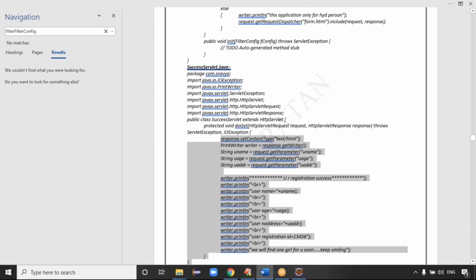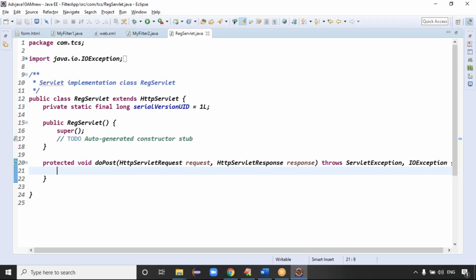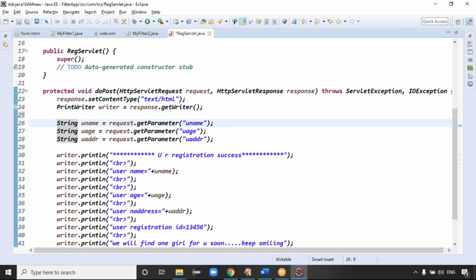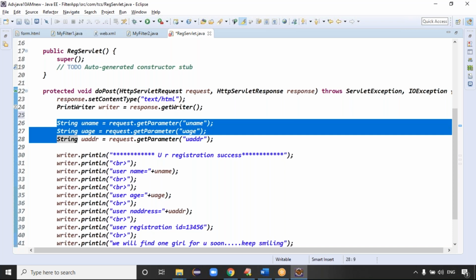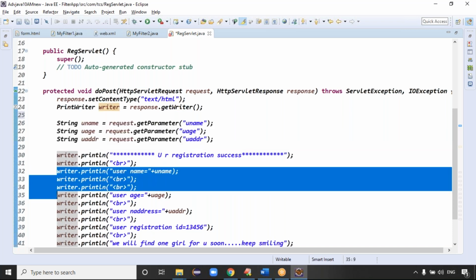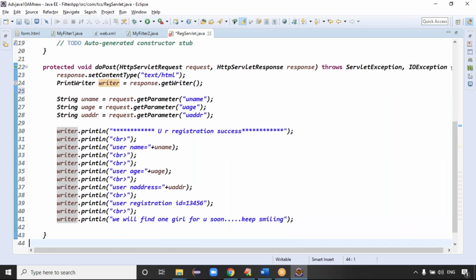Guys, simply I'm getting all the details. After getting all the details, I'm just printing one static message: the request's GET parameters of username, user age, user address, and your registration success. Just printing the username, user age, address, and your registration ID, something like 1 2 3 4 5 6.